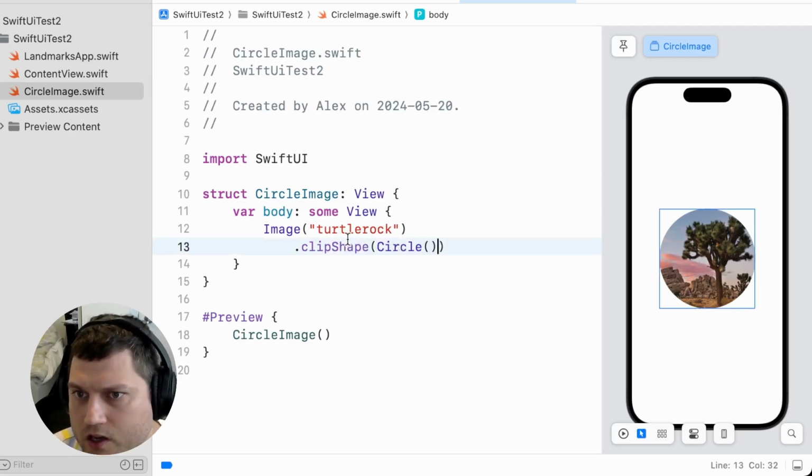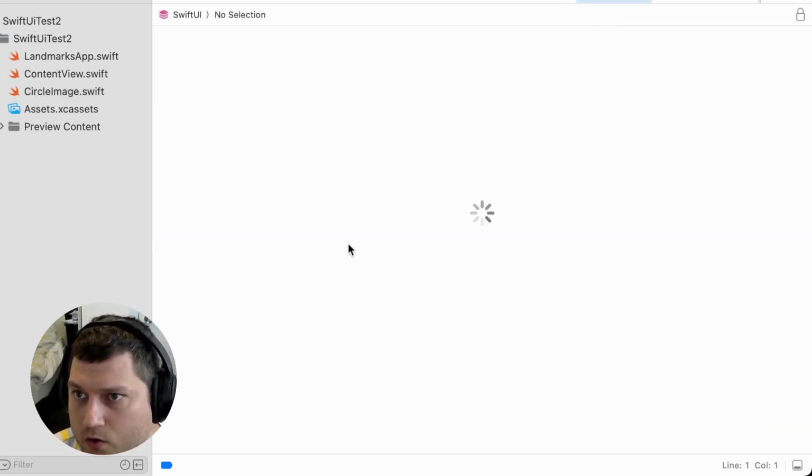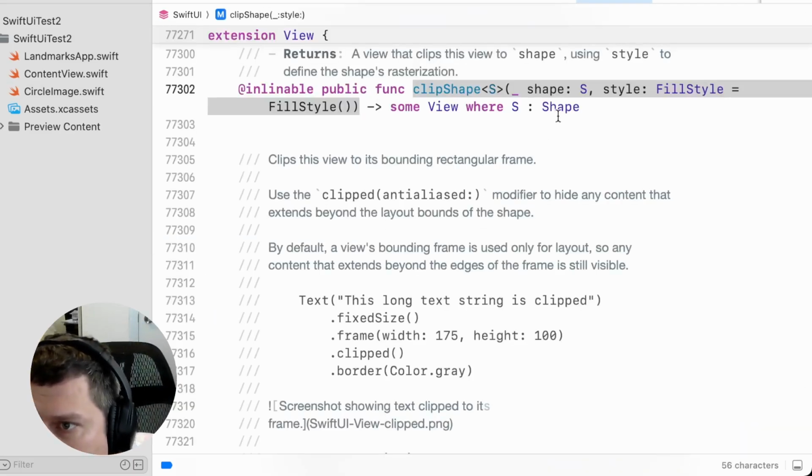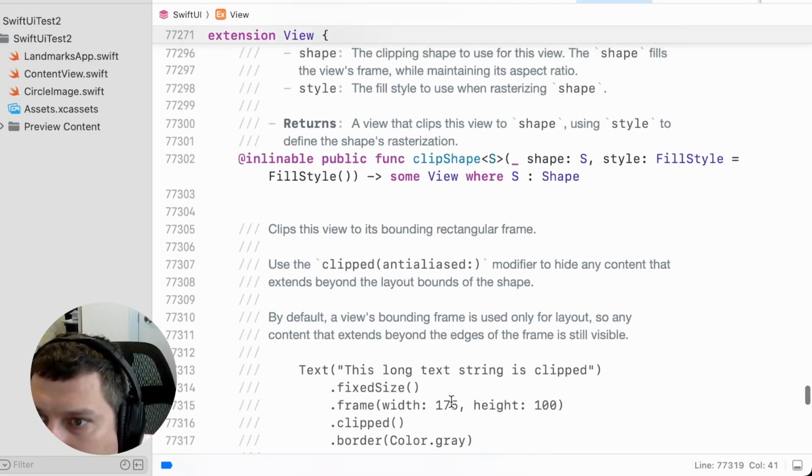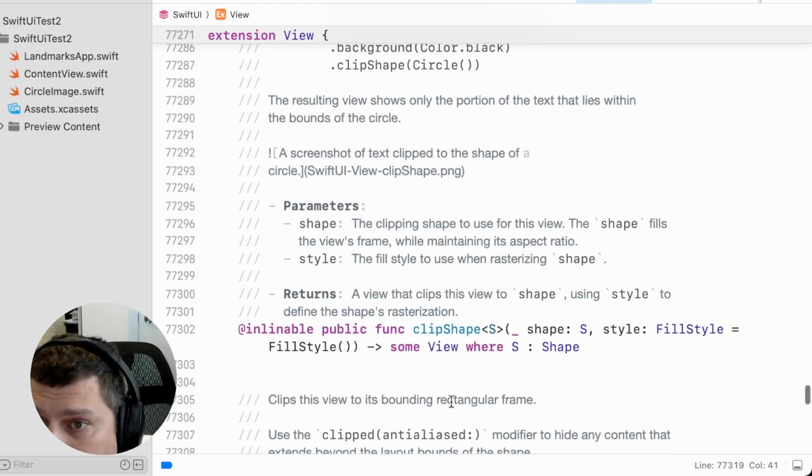I wonder what kind of shape. Let's go and check this out. What kind of shapes does it accept? Okay, it's just clipShape. Doesn't really explain anything, to be honest.